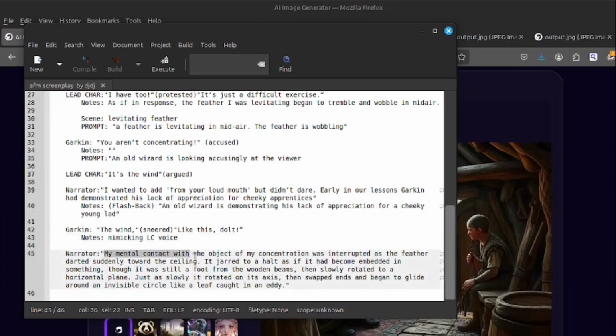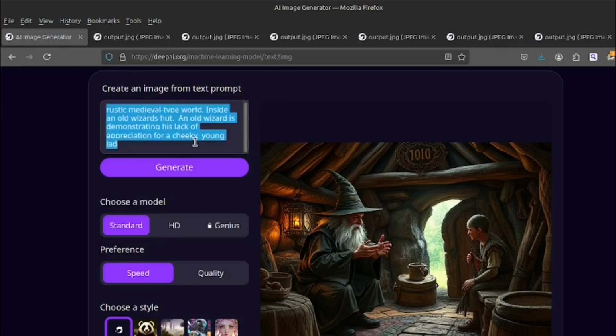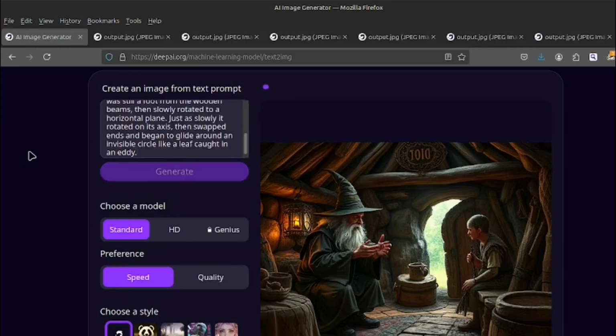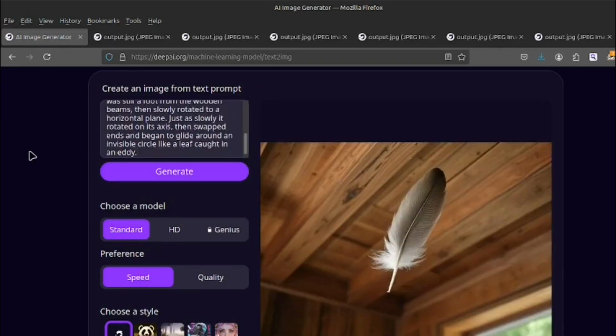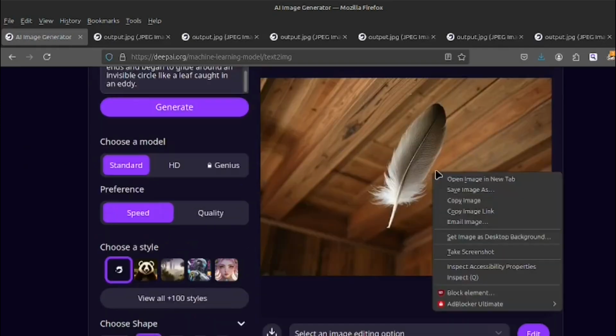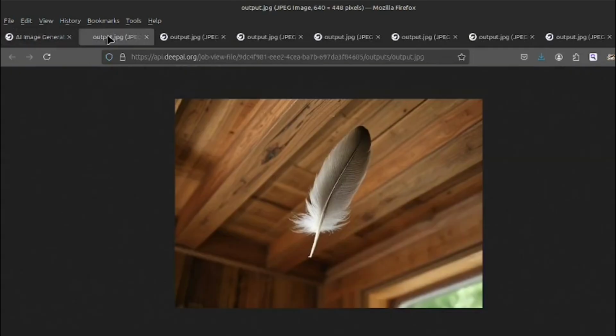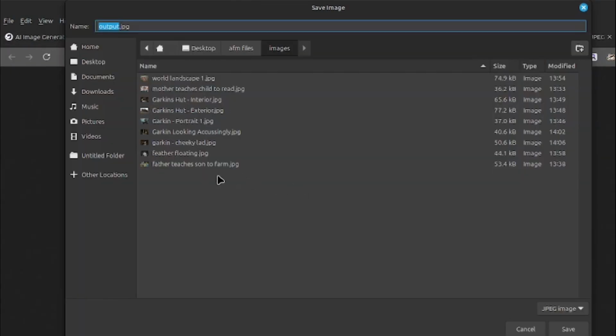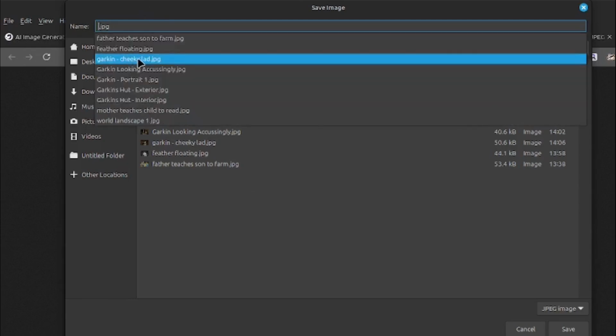Now let's take this, generate, and see what happens. Yeah, I'll take that. Saving, yes. So floating feather. Or should we go with feather floating? So feather.